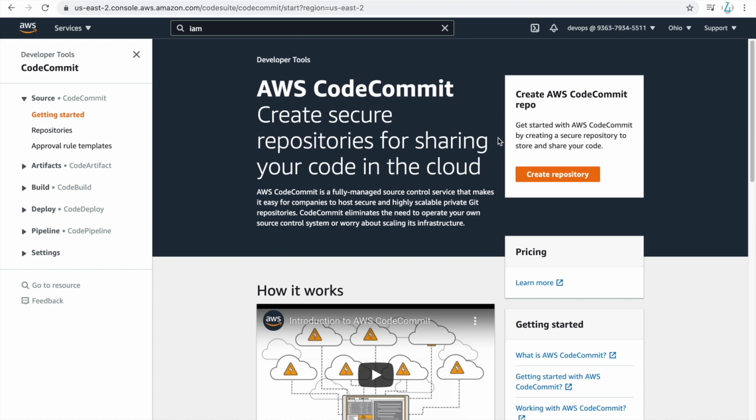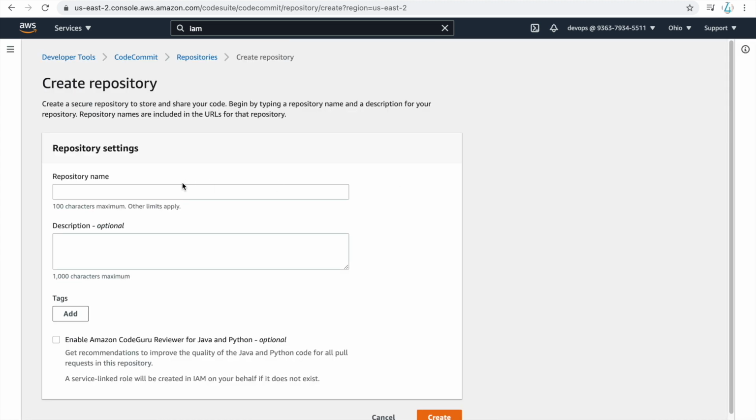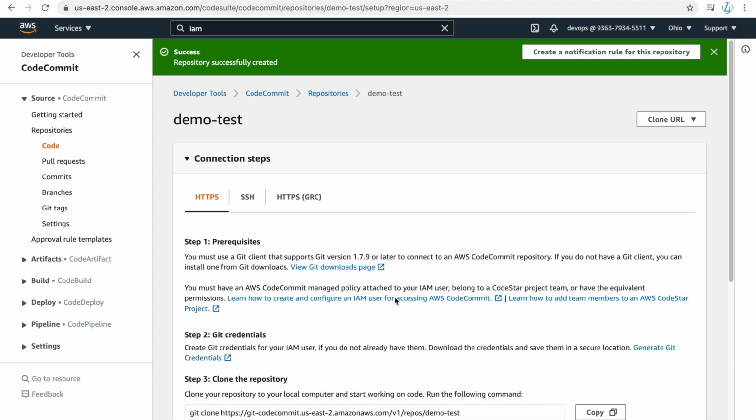So let's start by first creating a repository. You can create a repository, just provide your name and click on create. You can see that the repository is created now, and you can clone the URL here also. There are two or three options here, and for each of the options you need to do the configuration.